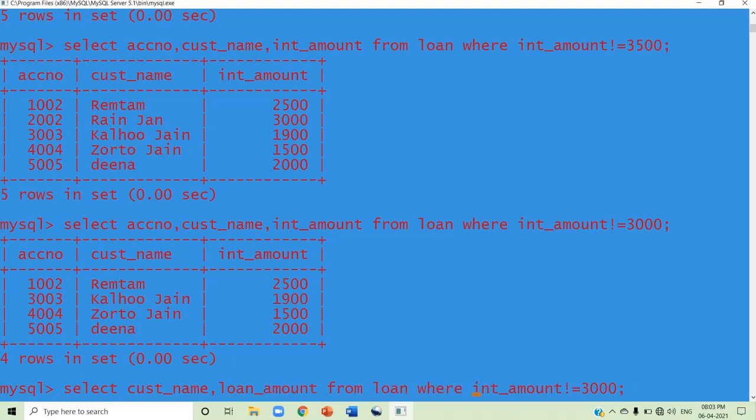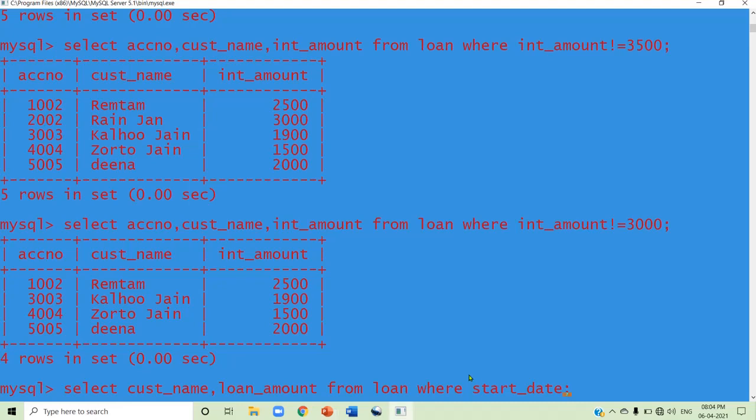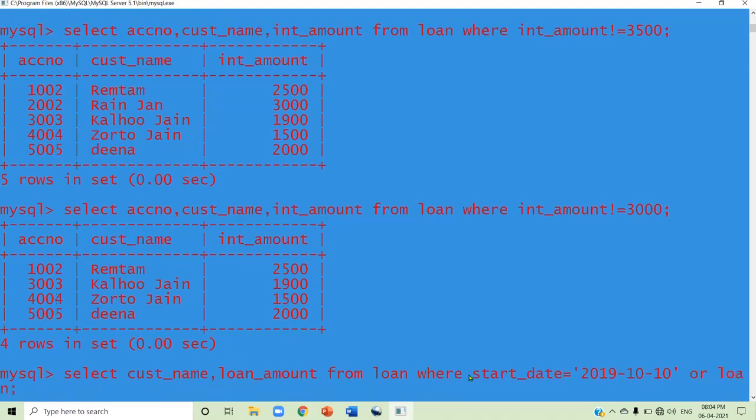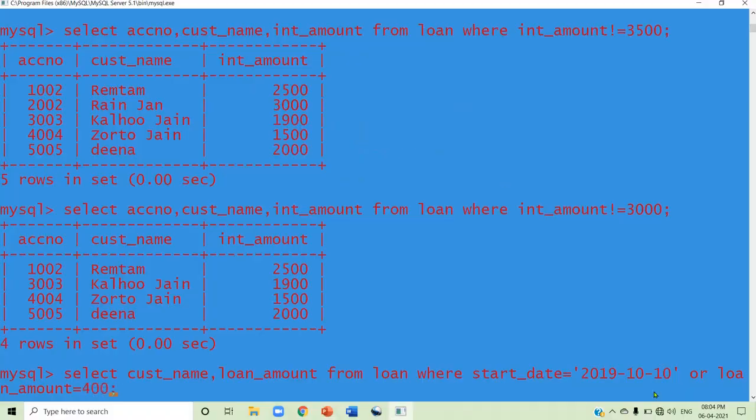from loan where, what's the condition? Start date is either 2019/10/10. So that means start date equal to 2019/10/10, or the next one, loan amount is equal to, what is the loan amount? Loan amount equal to 40,000.